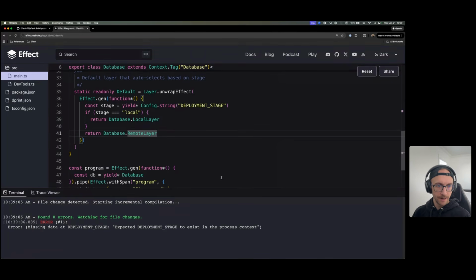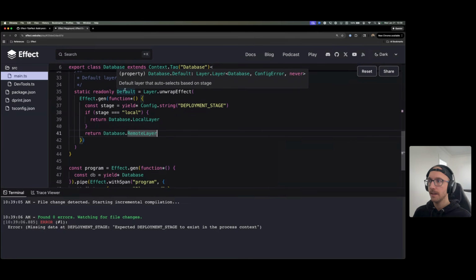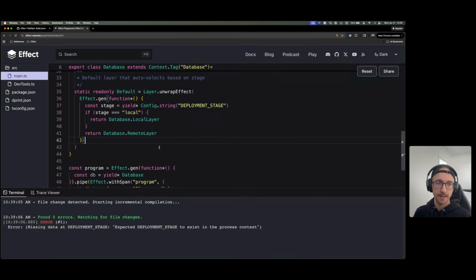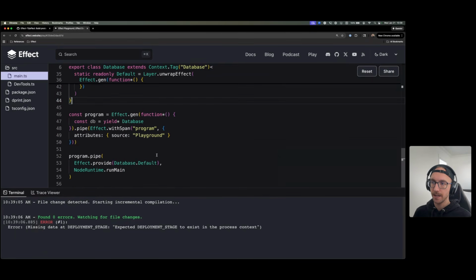Got it. And then providing database.default multiple times is still fine. Yes, because this layer will be memoized. The only time that providing layers multiple times, sorry, let me rephrase. When you say providing database.default multiple times, what do you mean? Do you mean multiple times within the same layer graph, or do you mean to multiple programs?